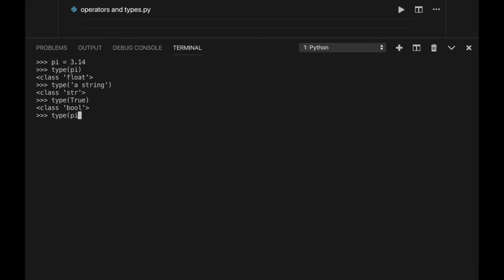You can also combine the type command with the keyword is, like this. It says true and then false, so it is of type float, but not of type string. So yeah, using types incorrectly can cause errors. But what do you do to fix that? The answer is casting. Casting is changing a value from one type to another.